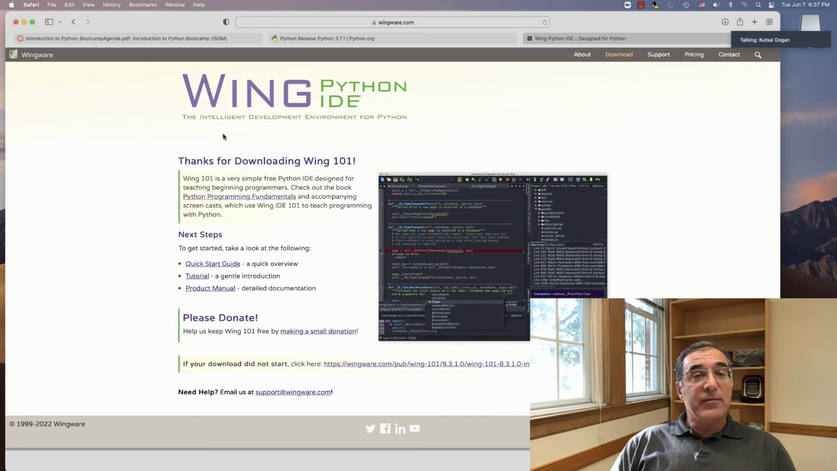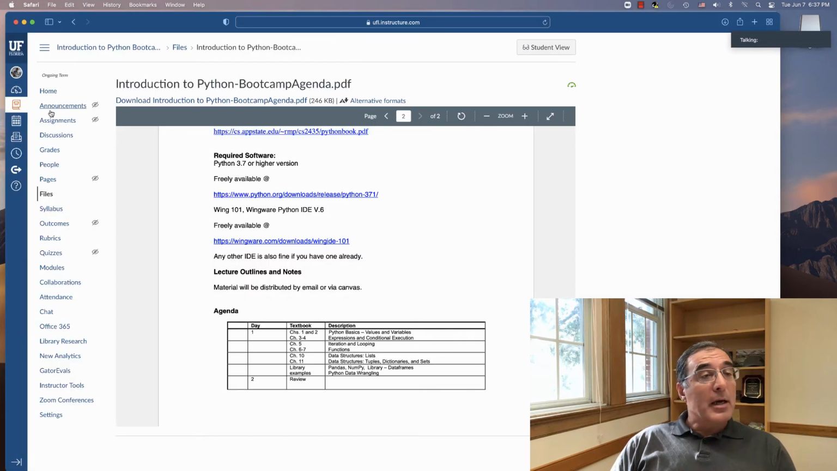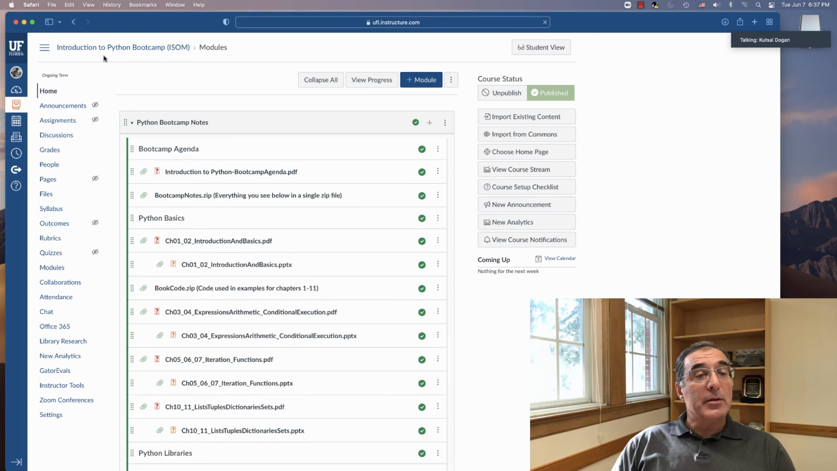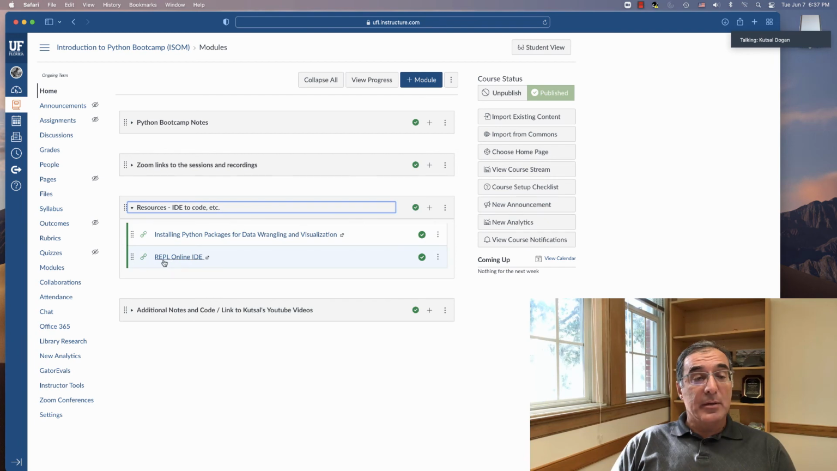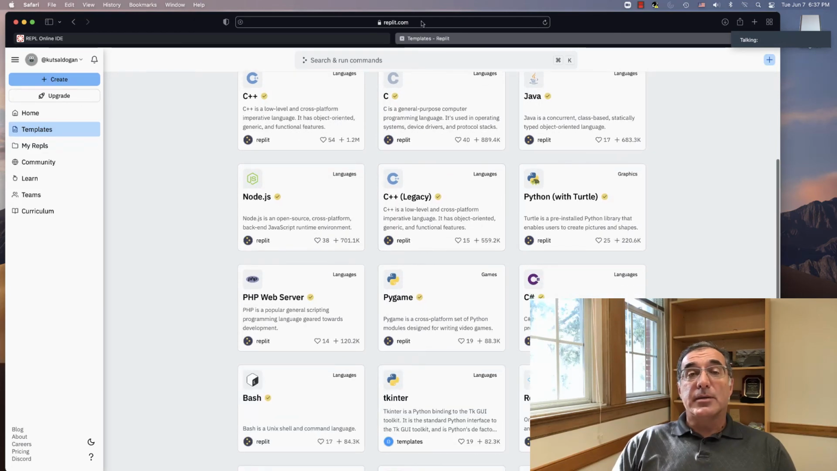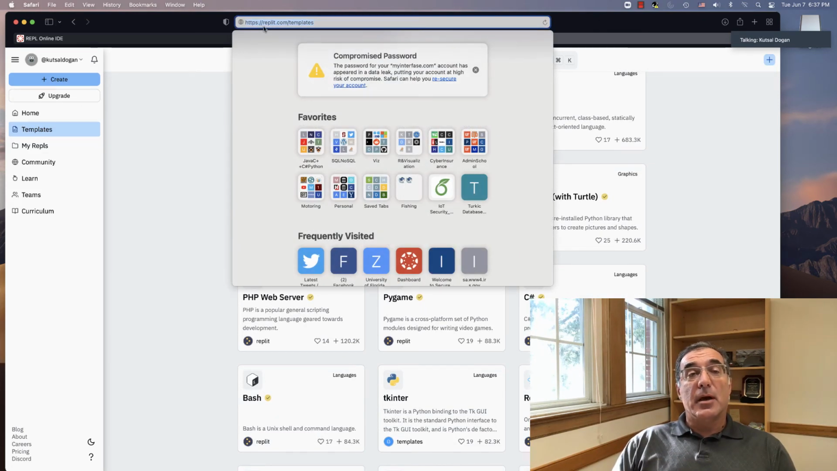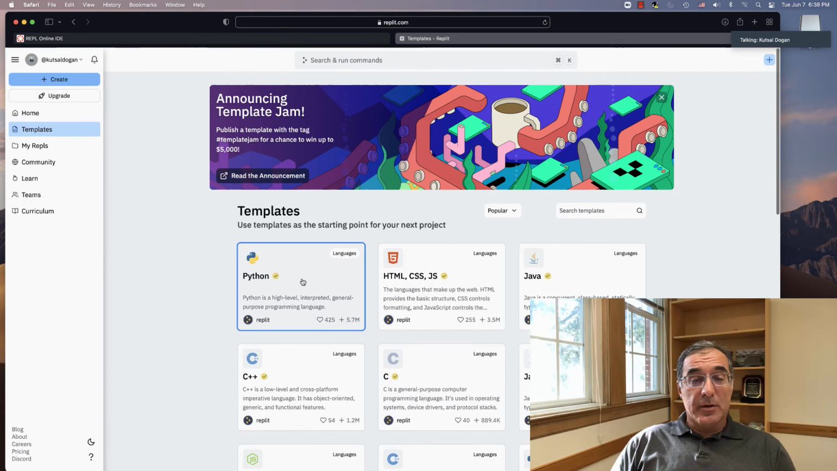Alternatively, there is also an online IDE that you can use. I have the link. If you go to home on our e-learning site, if you go to resources, I have the link right here. This is the Replit online IDE. It actually does more than Python. It allows you to write many different kinds of code online. It's Replit.com, and templates is where it's going to give you options. So I'm going to go ahead and run this. I click on this.